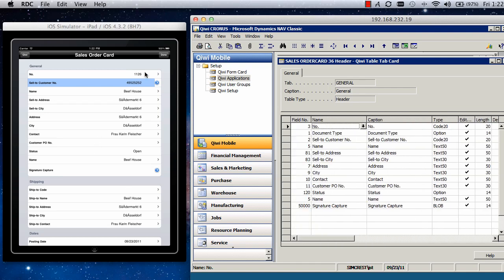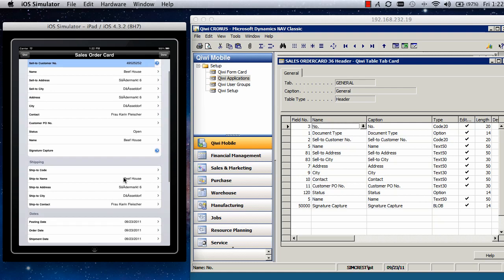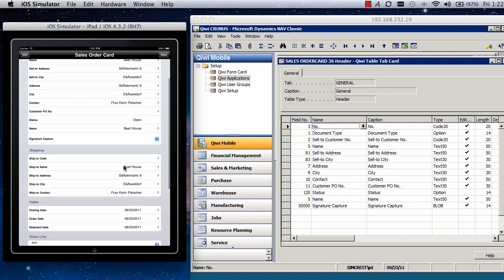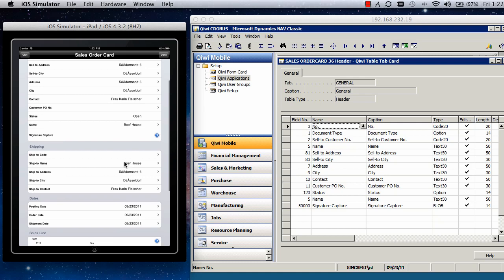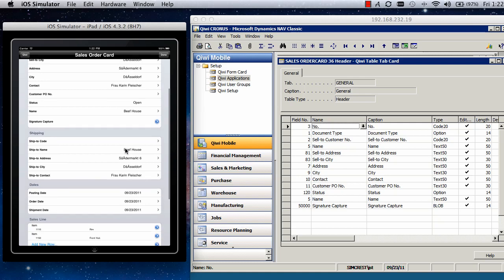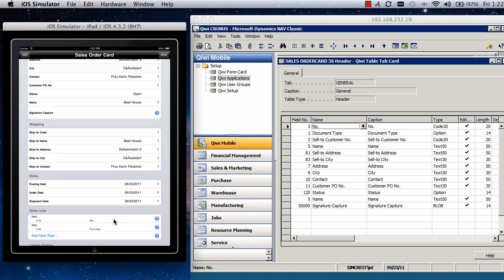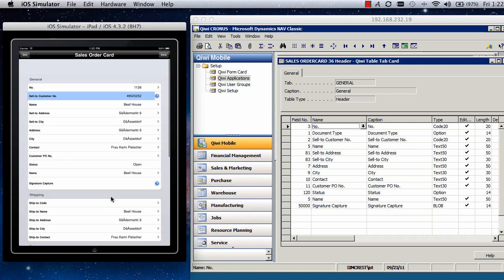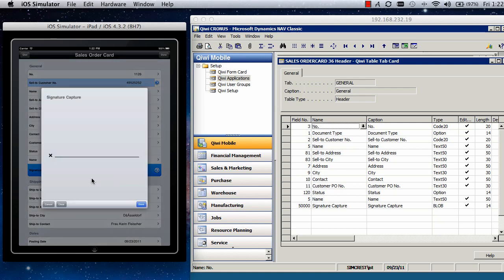So okay, this is what you've ordered, Ms. Frau Karen Fleischer with Beef House at Sodermarkt 6 in Dusseldorf. Anyway, you are getting 2 rims and 2 front hubs. That sounds great. We're going to ship those out to you. If I could just get your signature. Okay, here is Frau. I've got horrible handwriting with a mouse.